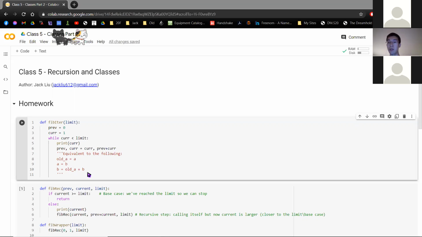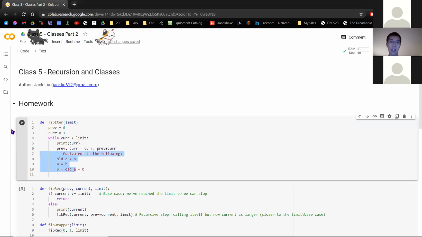So if we don't think about recursion, what I have here is an iterative solution, a way with loops. I define my function and call it fib iter, because it's an iterative function. It takes in one thing, the limit that I want to go to. And what it does is it creates two variables. I store the previous Fibonacci number and the Fibonacci number that I'm currently at. And I say, while the current Fibonacci number is less than the limit, I just print it out and then I calculate the next one.